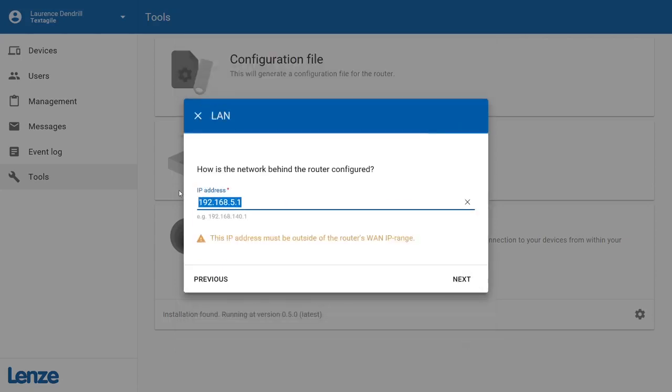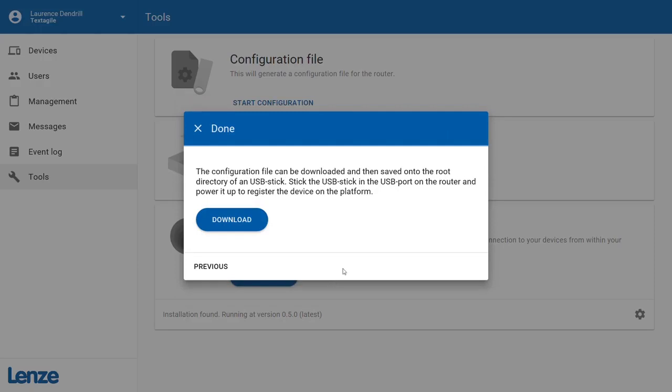Lastly, set the internal IP address of the X500, which will be used to communicate with your attached PLCs, and confirm the settings by clicking Next. Congratulations! You successfully created a new configuration file for the X500. You may now download the file and begin with the initial setup of the X500.